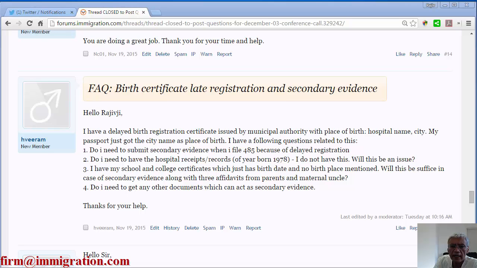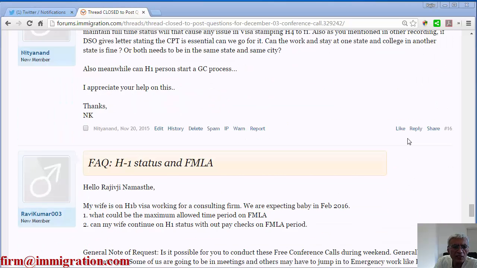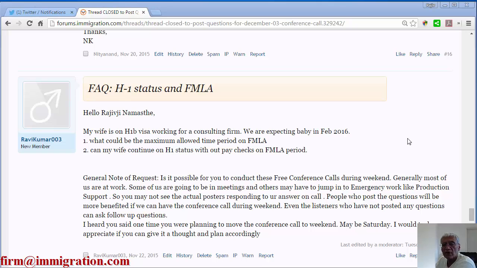Okay. Let's go on to the next frequently asked question. This also comes up very frequently. H-1 status and Family Medical Leave Act. So let's say an H-1 holder gets pregnant, and by the way, congratulations. They want to take a medical leave or maternity leave. How long is that leave valid? What is the maximum time I can be on that leave? Is she considered to be in H-1 status?